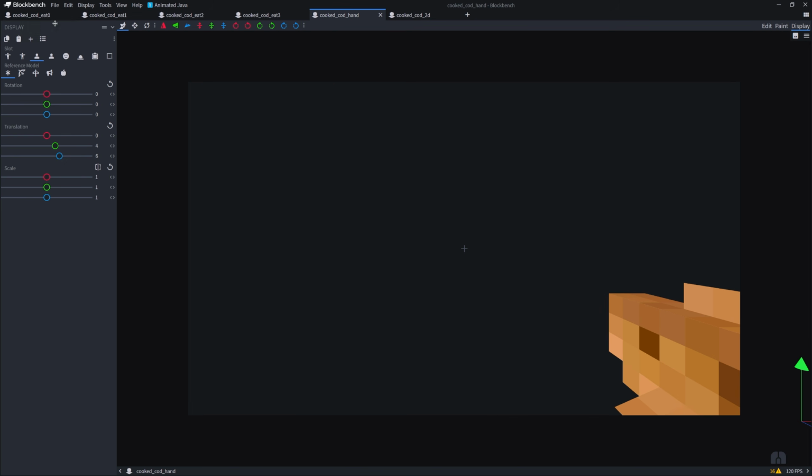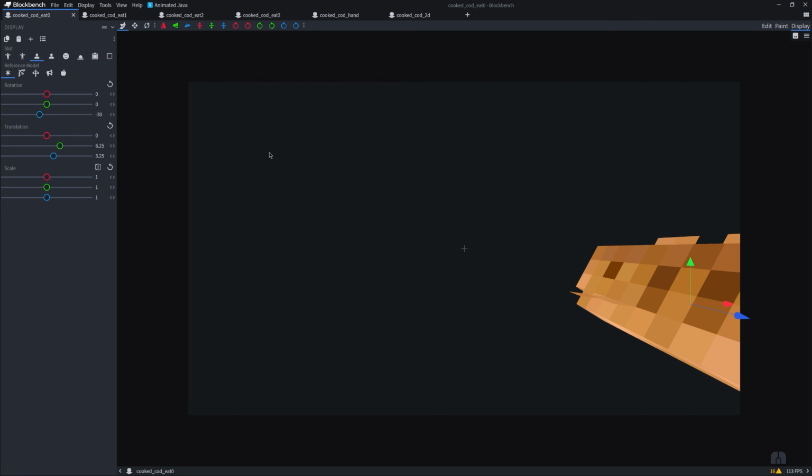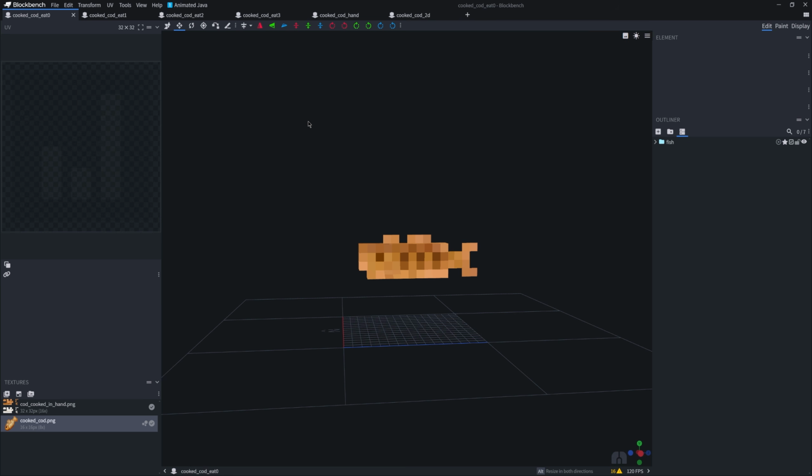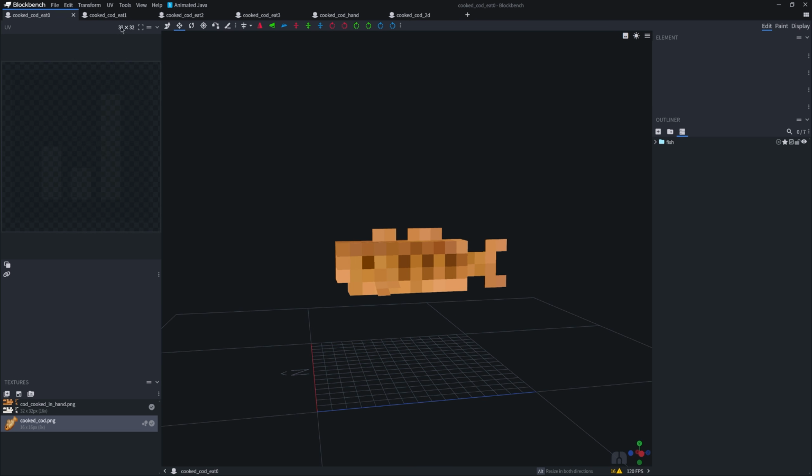If we were to use cook cod eat 0 as our just standard holding in hand model, you would see that it looks like this when it's just in our hand, which is not what we want. And just like last episode, this is not going to be really a Blockbench tutorial, but I will just kind of show you what I did.